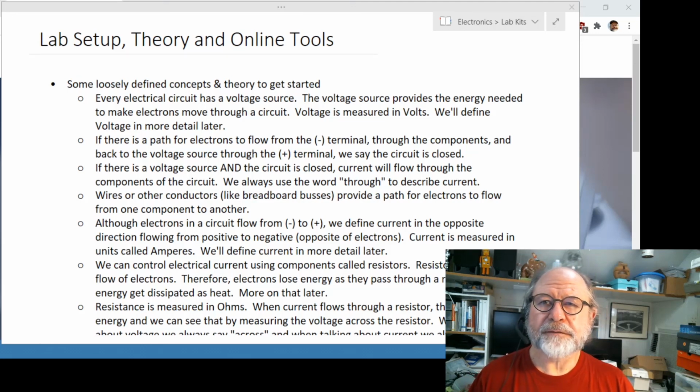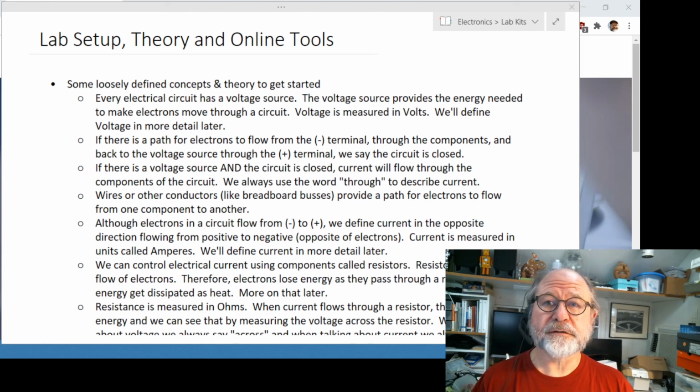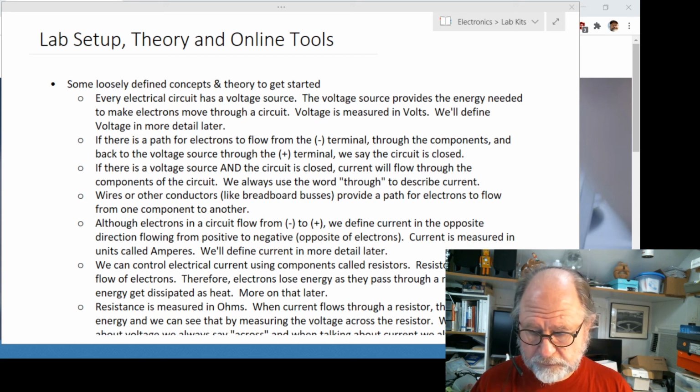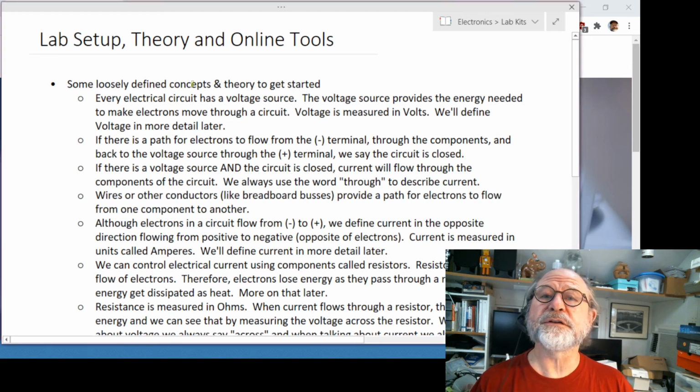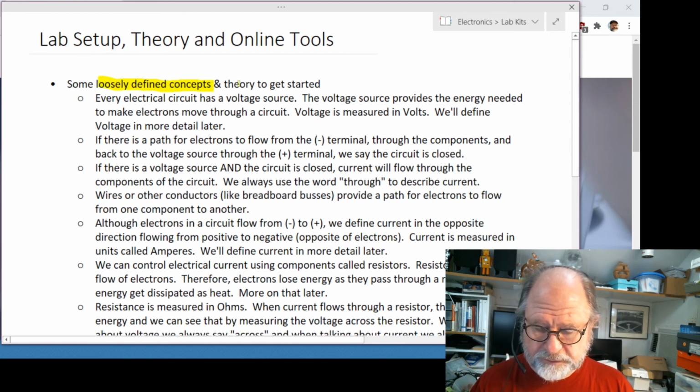Hey everybody, I'm eager to get started on Lab 1, but we need to go over some theory first before we get started. Otherwise, there's not much to learn, and there will be a lot of fumbling and confusion. So let's get started. We're going to talk about some loosely defined concepts here that are based in theory, and they'll help us get started.